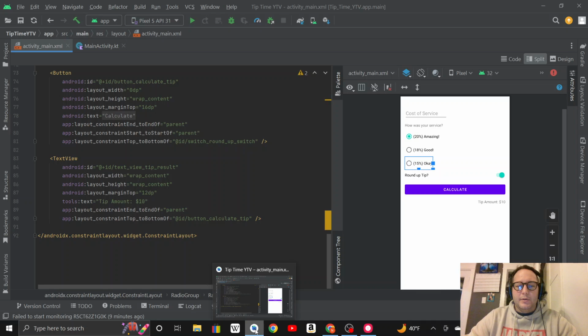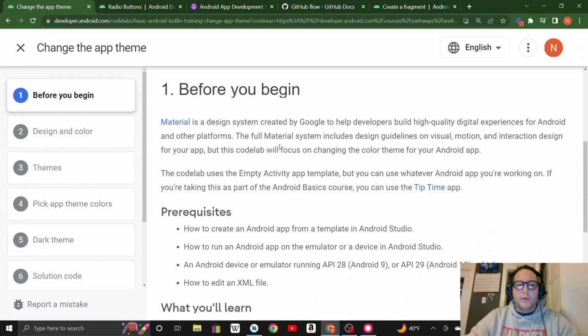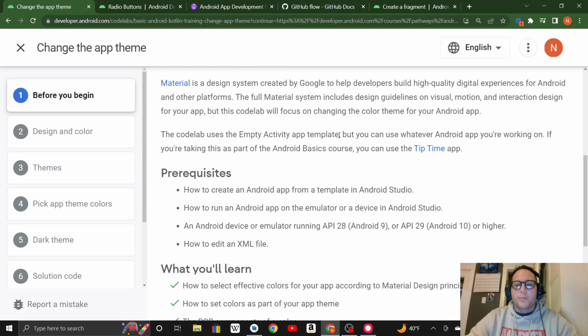All right. So before you begin, Material is a design system created by Google to help developers build high-quality digital experiences for Android and other platforms. The full Material system includes design guidelines on visual, motion, and interaction design for your app. But this codelab will focus on changing the color theme for your Android app.